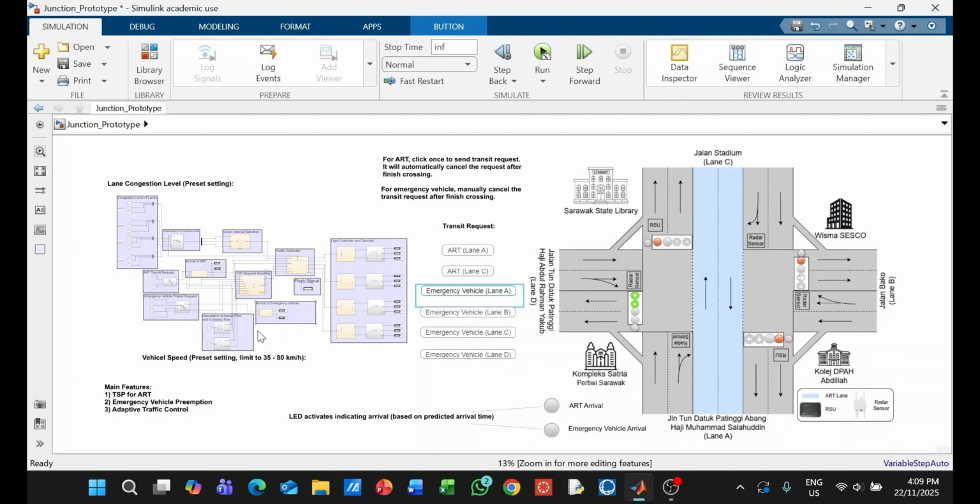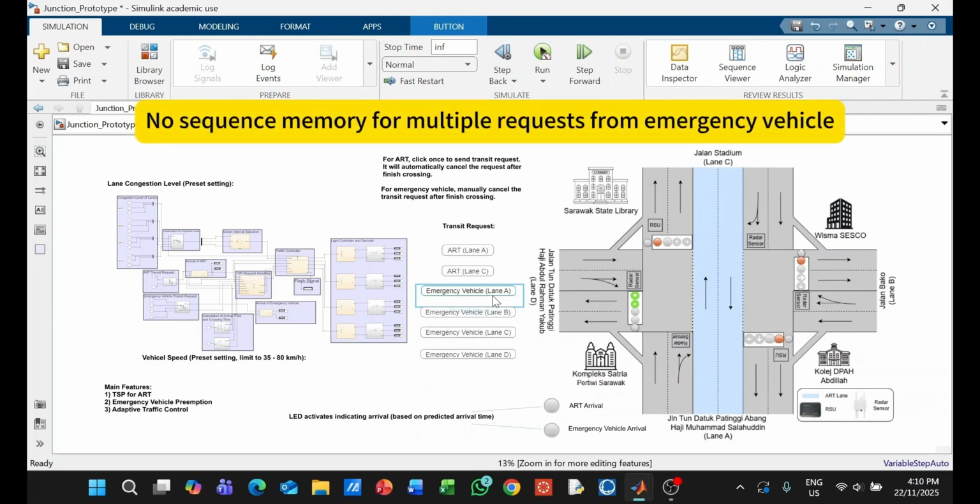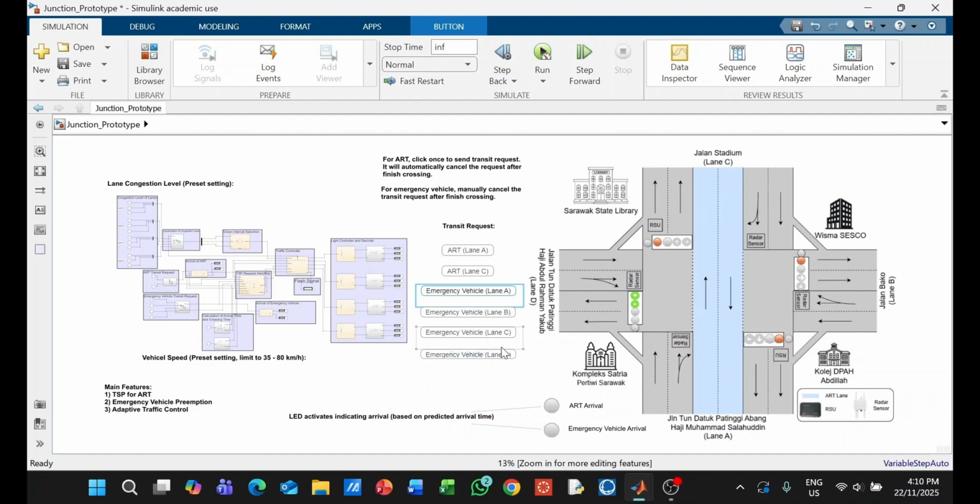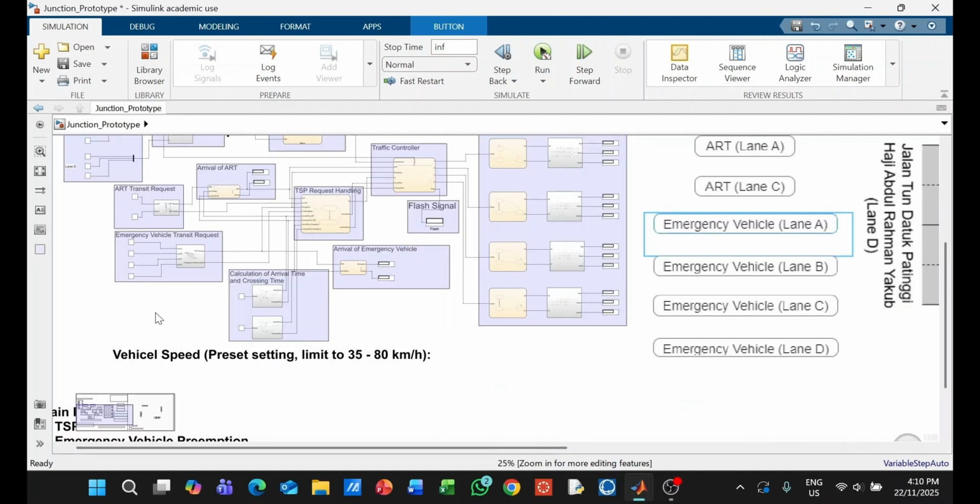For your information, let's say there is more than one ambulance request for crossing. For the current solution developed, it can't remember the sequence of the requests. In fact, it will just check by lane A, B, C, then lane D. The transit request will consist of information including the current lane where the vehicle is at, which is stated in these buttons, and also the vehicle speed.